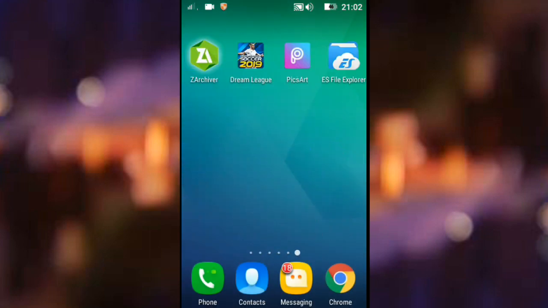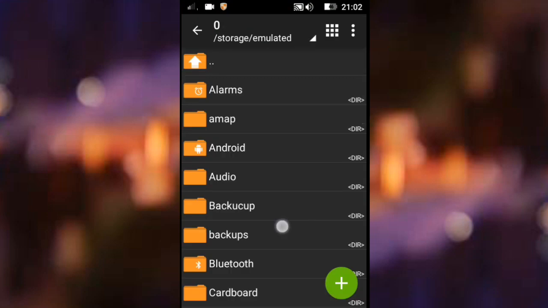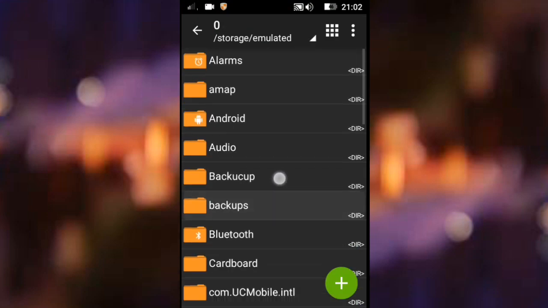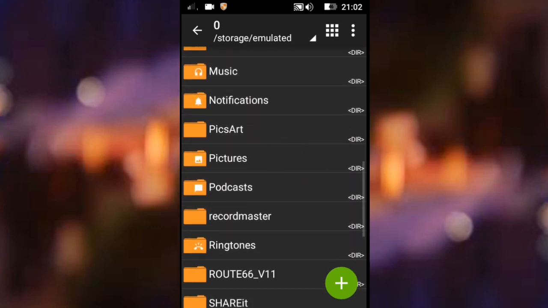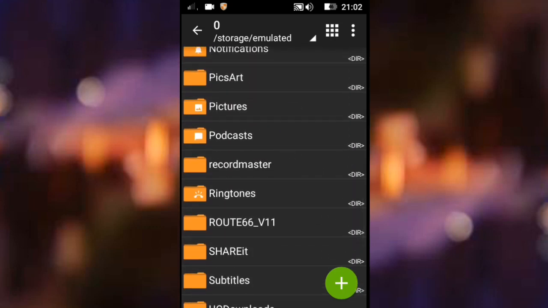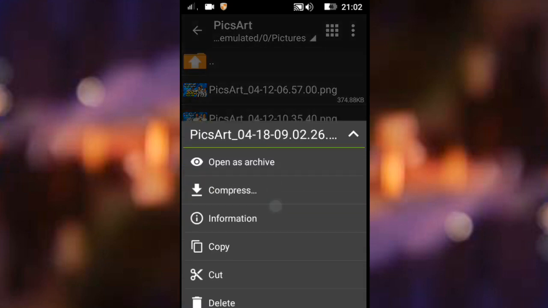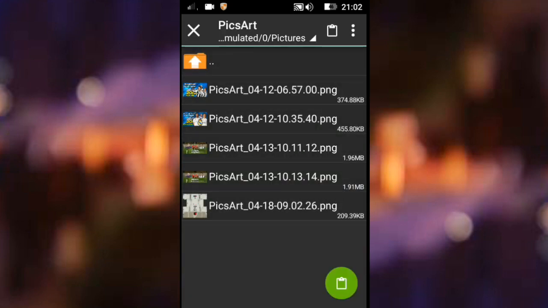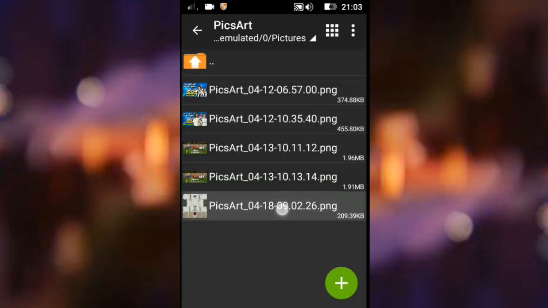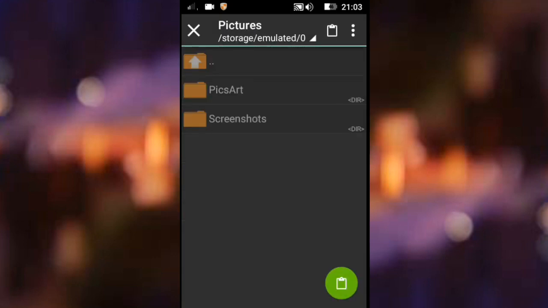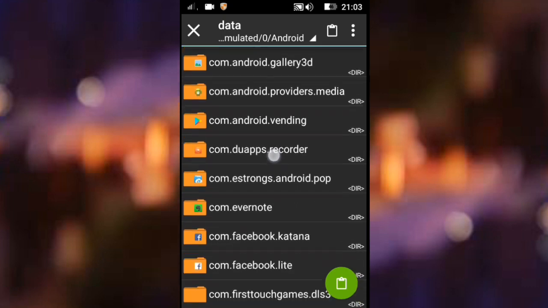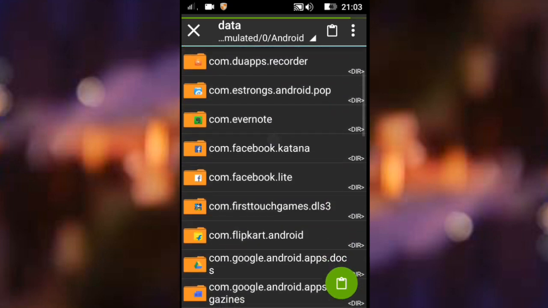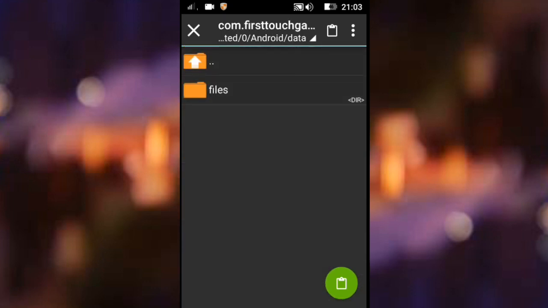Now open ESET archiver. Open the file that you have added the photo. This is the file I added. Then copy the file. Then go back to home and select Android. Then data. Then open com.firstage-games.dlc and copy it in here.